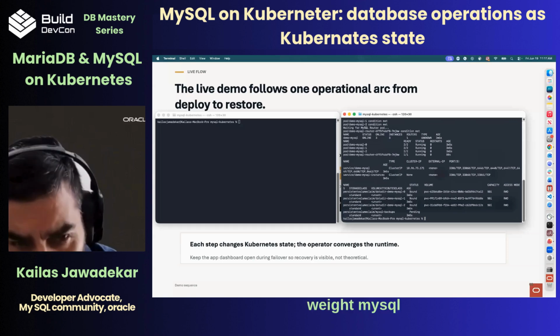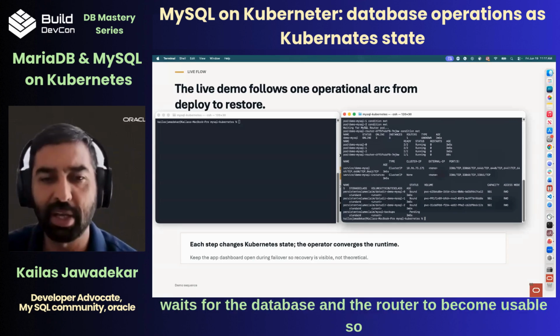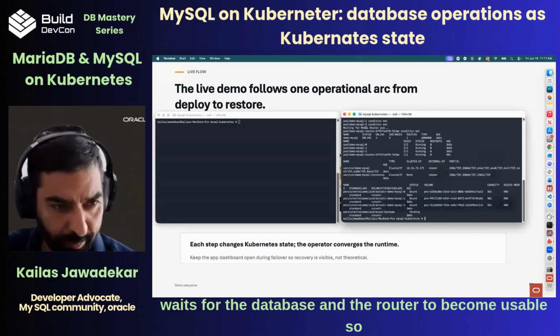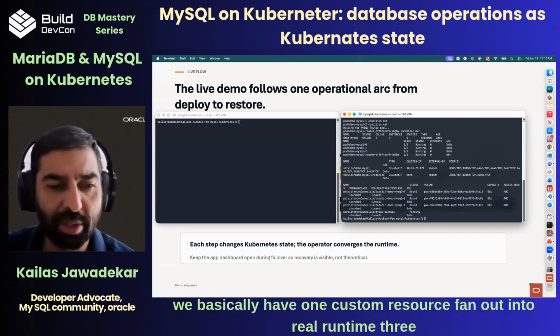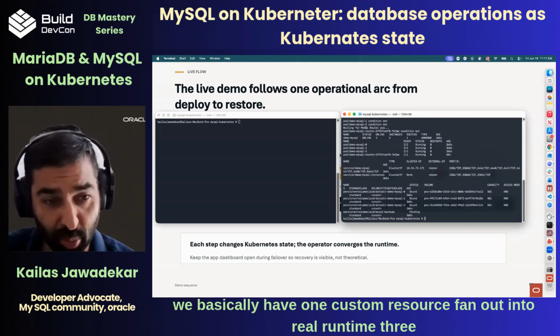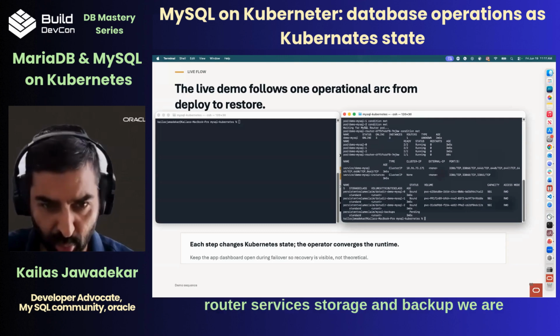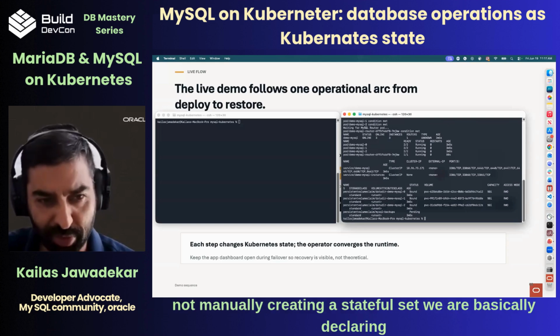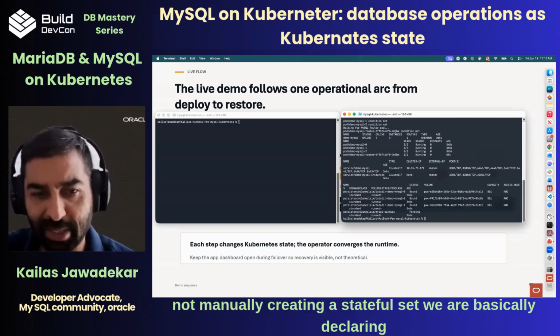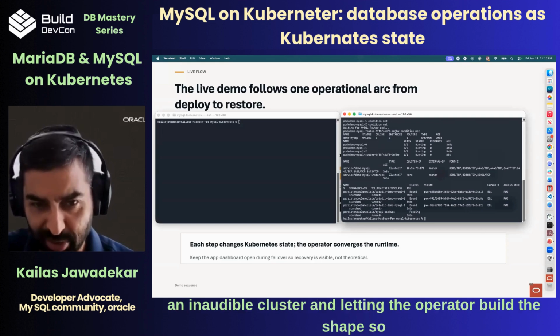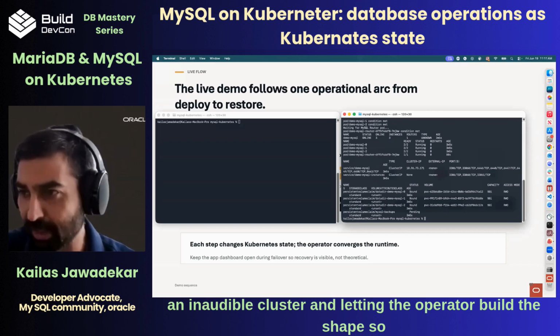Make wait MySQL waits for a database and the router to become usable. So we basically have one custom resource fan out into real runtime: three MySQL pods, sidecars, router, services, storage, and backup configuration. We are not manually creating a StatefulSet. We are basically declaring an InnoDB cluster and letting the operator build the shape.